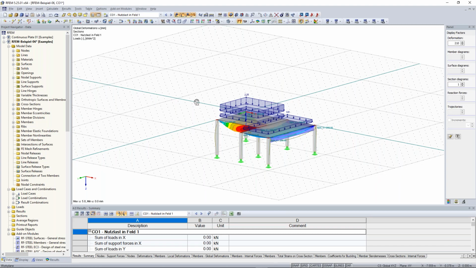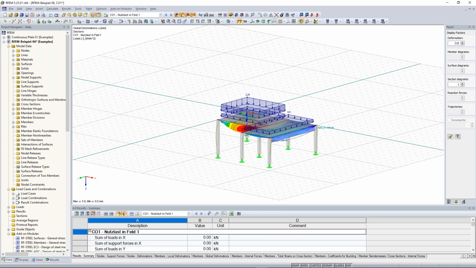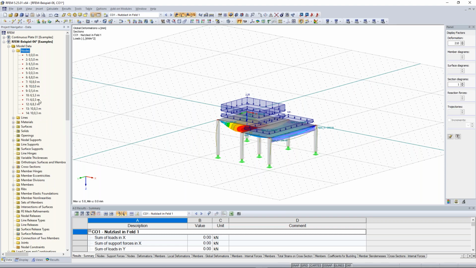Now on the left side, you also find the project navigator. It is divided into 4 registers: data navigator, display navigator, view navigator, and also the results navigator. So in the first one, the data navigator, you find all kinds of objects, beginning from model data, continuing to the load cases, the loads, results, and so on. You can create new objects there, for example, by right-click on nodes, edit node or new node. But of course, you can find all existing objects. So when I open this tree structure, I also see the already created nodes like this one.